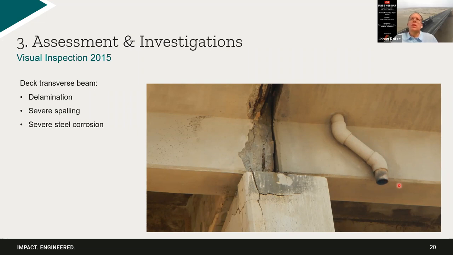Although it improved the situation, we always felt that it didn't fully solve it. You could still see in some of the areas here where there's some spray of water, especially when the wind is blowing, that it did damage the concrete close by.